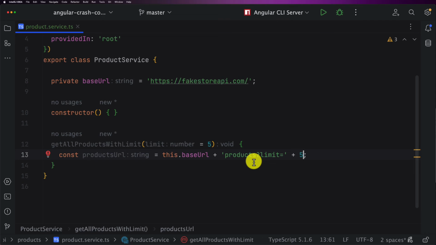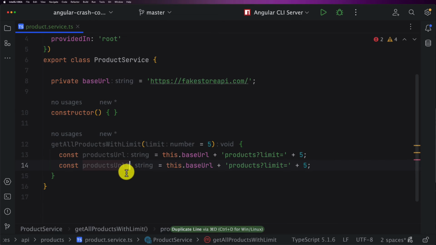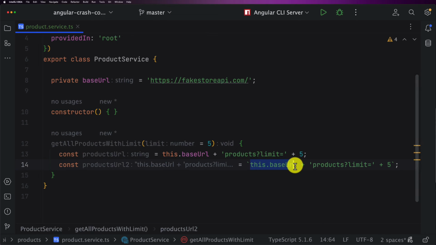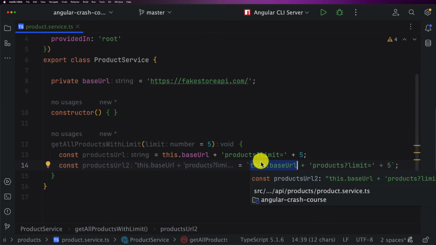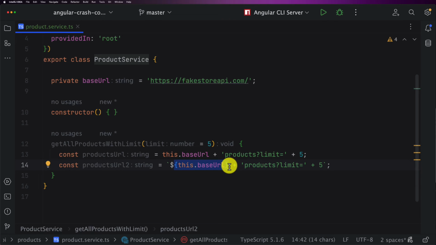Also, there is another way, which is nicer and better, to concatenate strings, and it is the following. I will just duplicate this one and call it productsUrl2, and here all I need to do is use the backtick, like this. In order to make Angular or TypeScript understand that this is a variable, I need to wrap it in a dollar sign and then brackets. Like this, TypeScript will understand that this is a parameter and this is an attribute in this class. As you can see, it points directly to here.